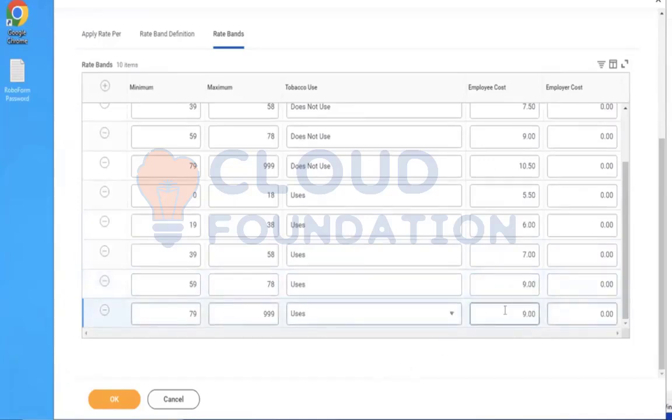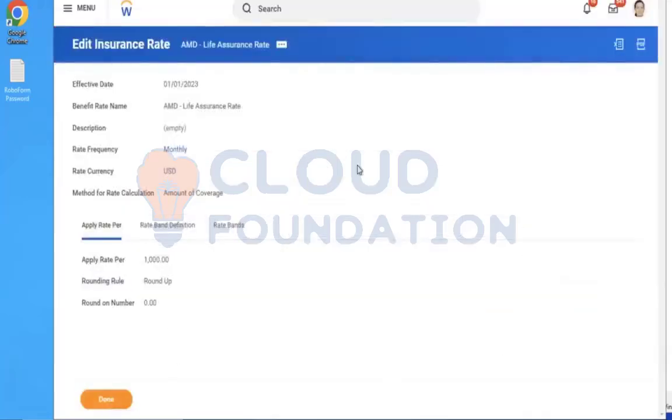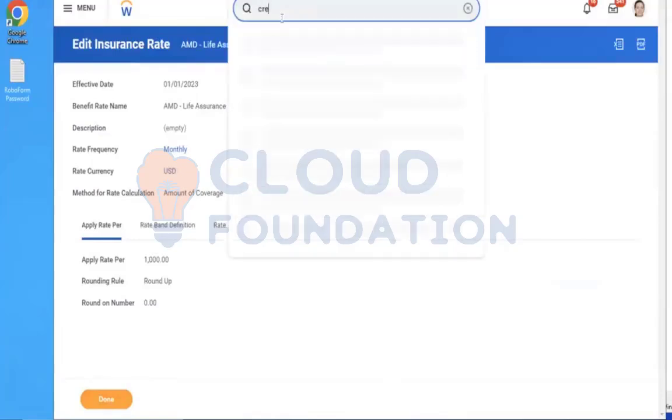Basically, this should be more than that, right? The upper one should be 8. You put 9. Okay, that's okay. Yeah. Okay, create the plan.